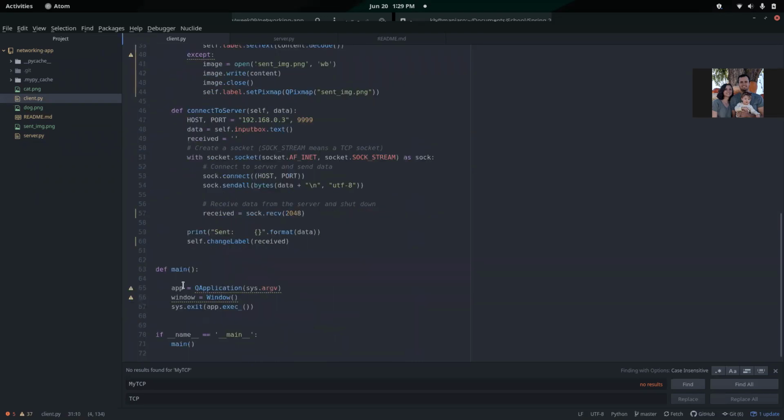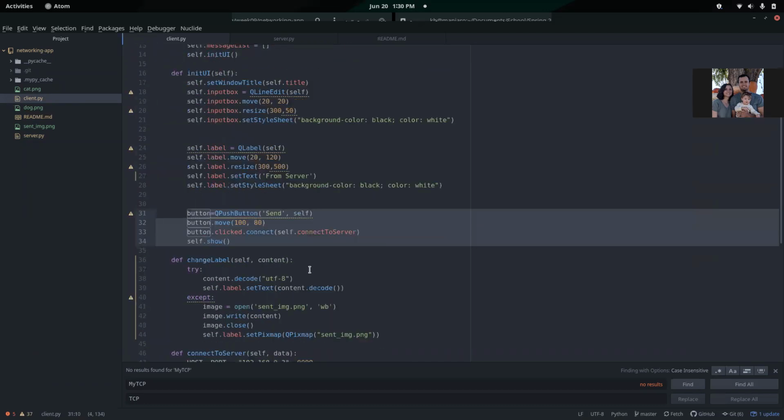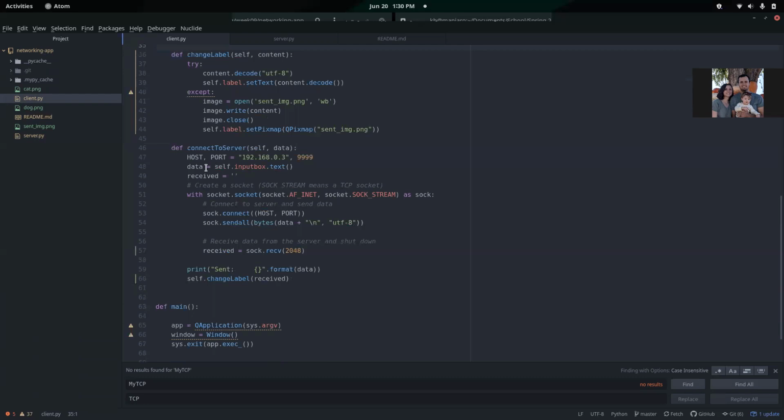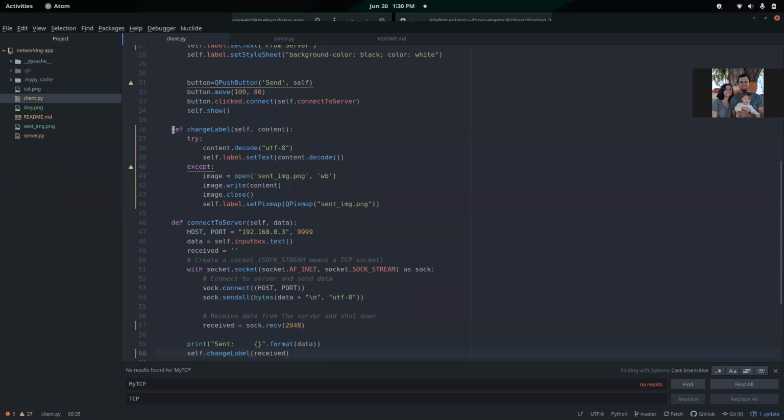And so in main, it just starts the GUI, and then whenever the button's clicked, it connects to the server and sends whatever is in the input field, and then receives whatever the server serves back, and then sends it to change the label.